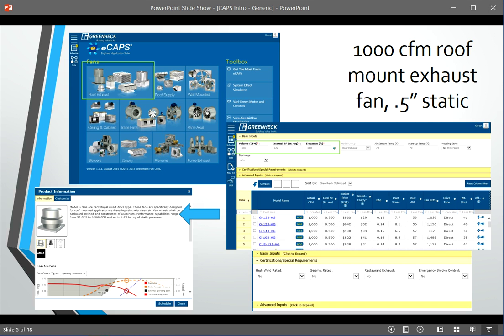All right, and as you put those in, it's going to offer up every single fan that Greenheck offers that's a roof exhaust fan that meets that airflow and static requirements. And then you can sort that by category. You've also got these little yellow bars where you can put emergency smoke control. It's going to weed out everything that's not UL listed for smoke control. You can change the housing style or upblast or downblast or any of those sort of things.